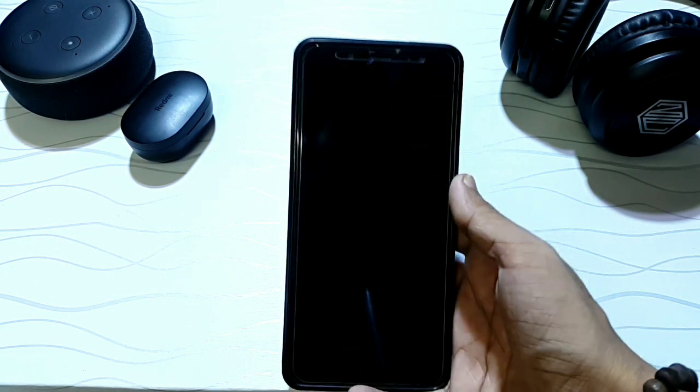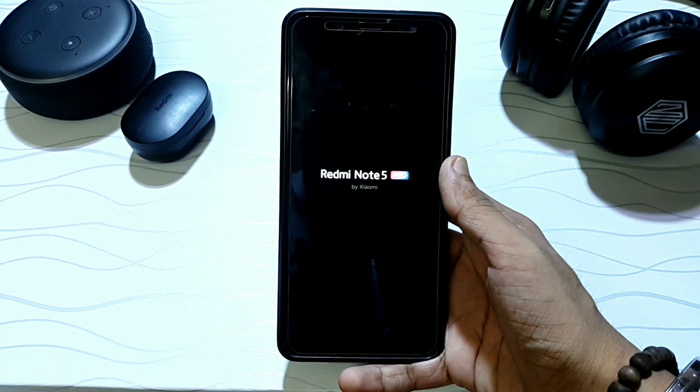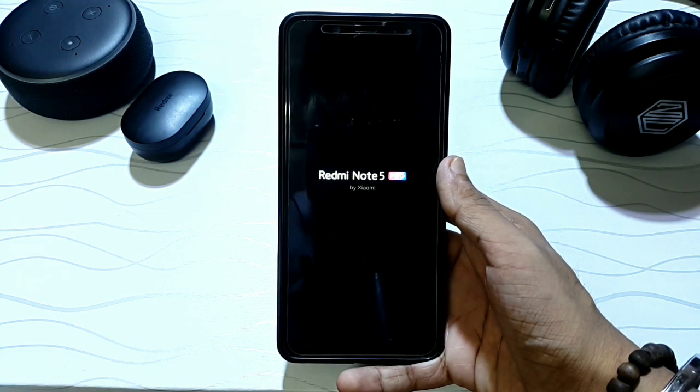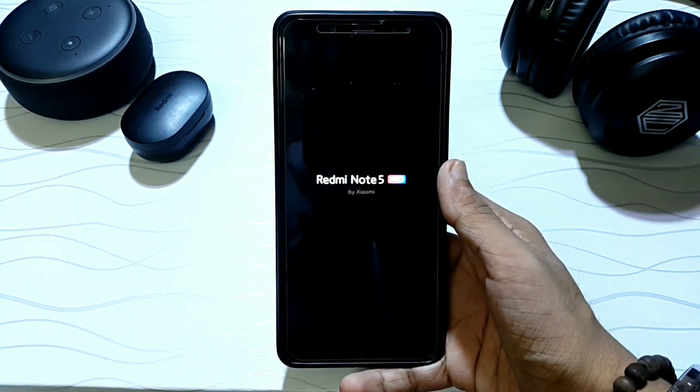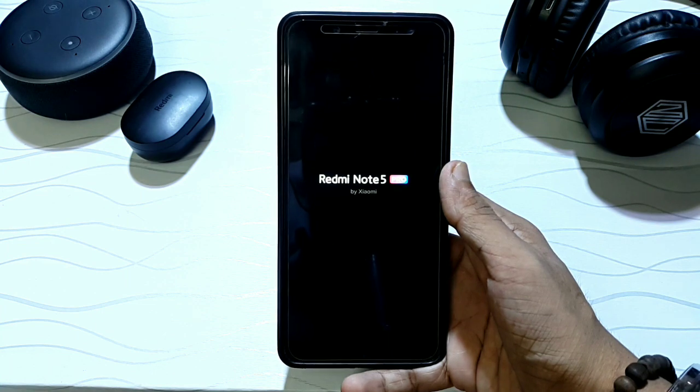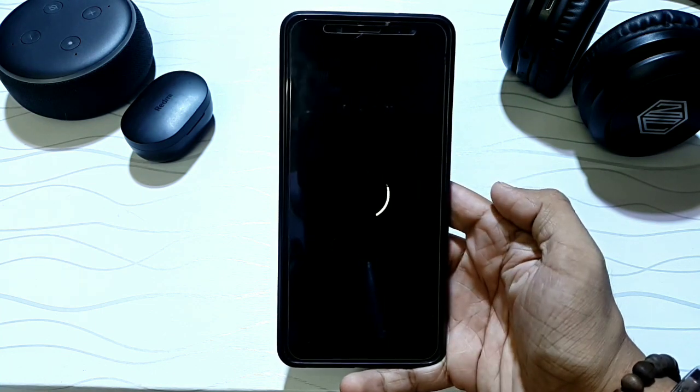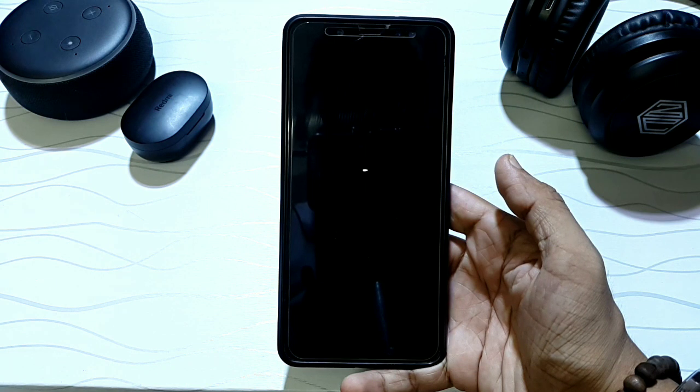So yeah, this was the video. As you can see, you will successfully install Havoc OS on your phone. Like see, this is the Havoc OS animation.